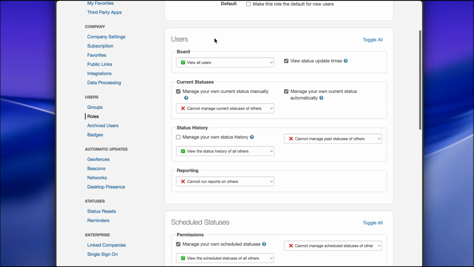Now, right out of the top here, we have some user permissions around the board. A lot of our permissions in Simple and Out will land in one of two camps. You'll either have binary permissions where you either can or can't. For example, view status update times. Can I view the status update time on the board, or do I just see people's statuses? I either have this permission or I don't. It's either on or off.